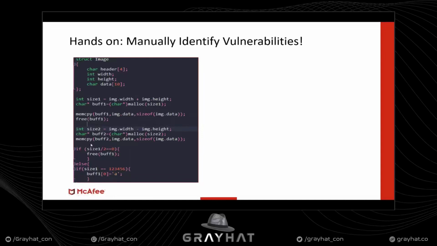As a hint, there is one vulnerability in this part of the code. There is another vulnerability in this part of the code. There is another vulnerability over here and here. I think many of you might have figured it out already. If not, then let me go through them.